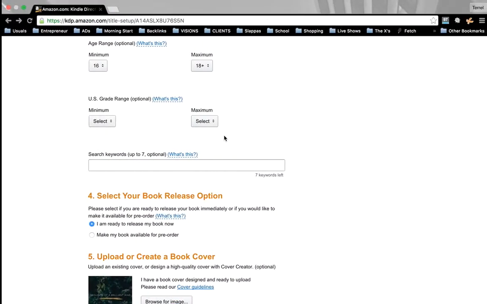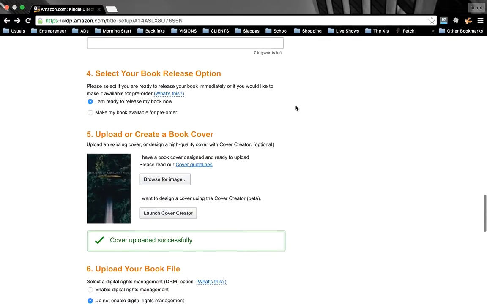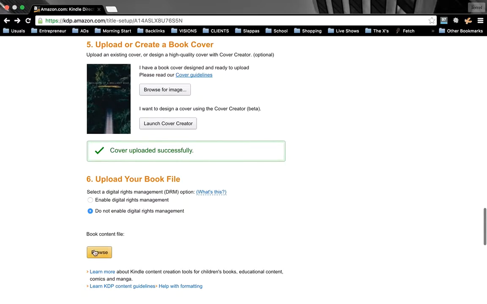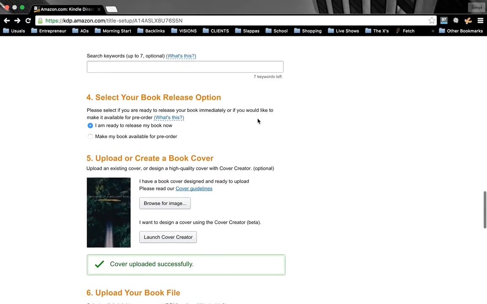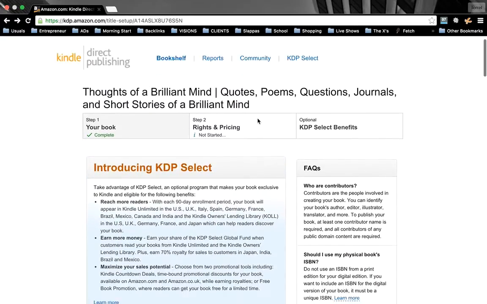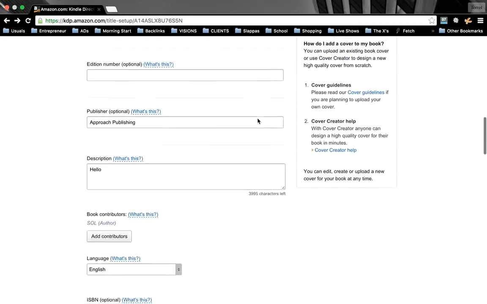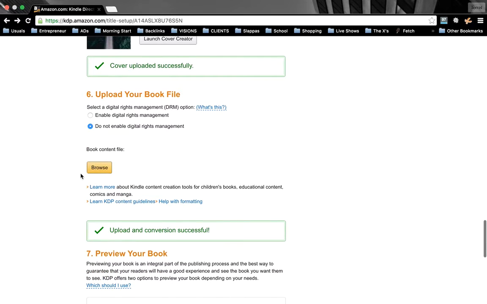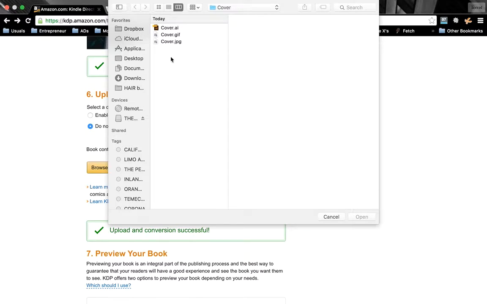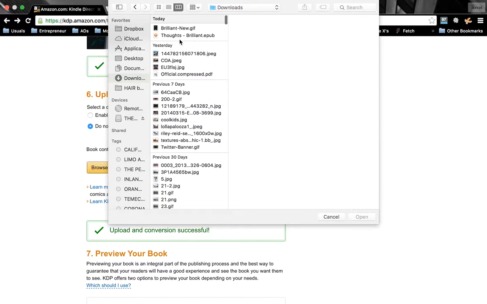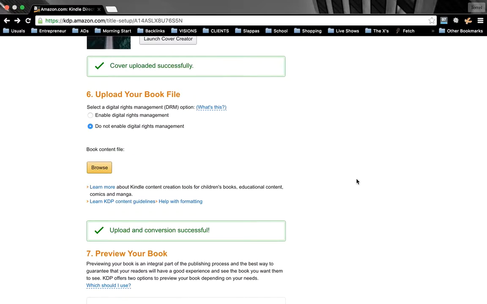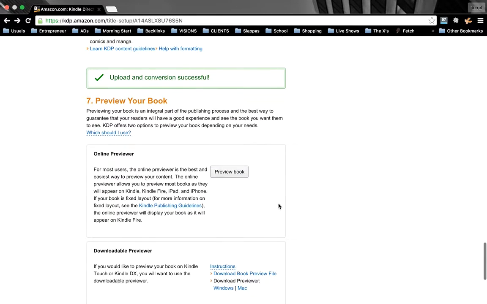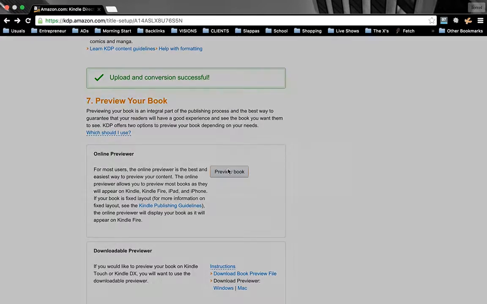Perfect. So here we go. I've already gone through and browsed. This is the KDP website for all those familiar with it who have been struggling with this for a little bit. Once you browse for the content file and you upload that EPUB, which you'll see right there, it'll upload just like you're uploading your PDF, and then this is how it'll come out.